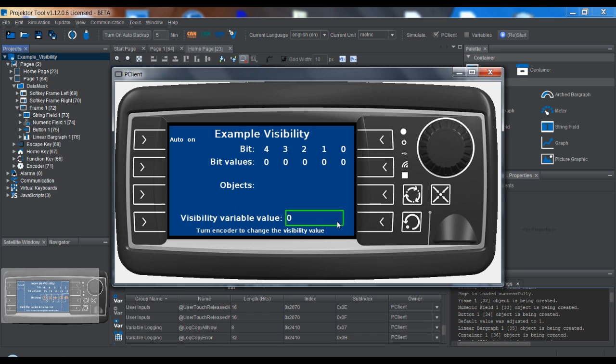Now, currently, the variable value of the first visibility variable is 0, which means all of the objects are invisible. Now I'm increasing this value to 1. I'll show you here the bit value for the first 5 bits. So since the variable is 1, the first bit will be set to 1, which makes the first object visible. If I increase it to 2, now this object is invisible again, and this one is visible.